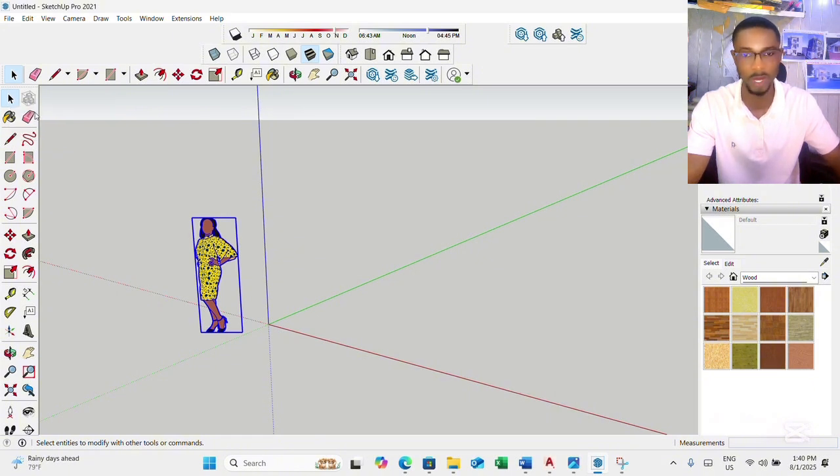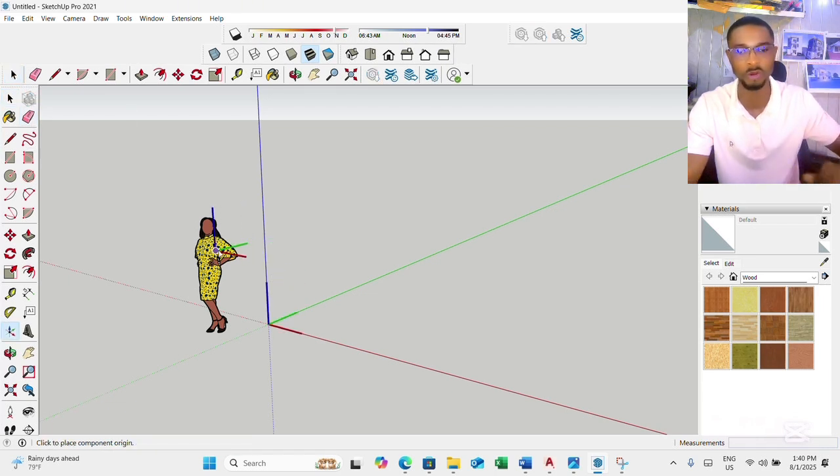When you see the blue axis, it means your line is going up. When you see the green axis, that means your line is straight in a horizontal way. When you see the red axis, that means it's a horizontal line. You understand? So let's get to the next tool.